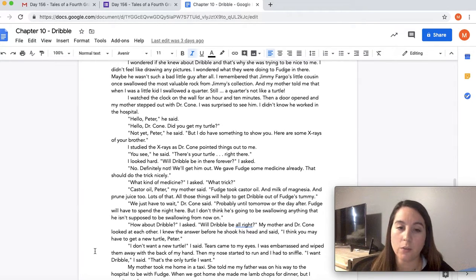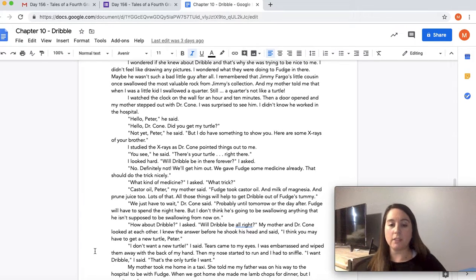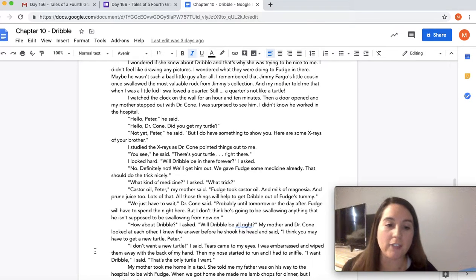I looked hard. "Will Dribble be in there forever?" I asked. "No, definitely not. We'll get him out. We gave Fudge some medicine already. That should do the trick nicely." "What kind of medicine?" I asked. "What trick?" "Castor oil, Peter," my mother said. "Fudge took castor oil. And milk of magnesia. And prune juice, too. Lots of that. All those things will help to get Dribble out of Fudgy's tummy." "We just have to wait," Dr. Cohn said. "Probably until tomorrow or the day after. Fudge will have to spend the night here, but I don't think he's going to be swallowing anything that he isn't supposed to be swallowing from now on."